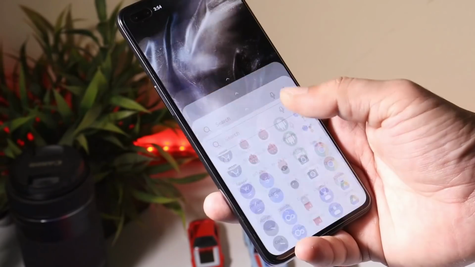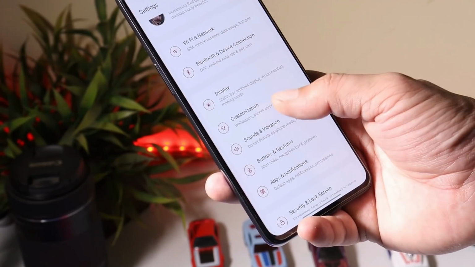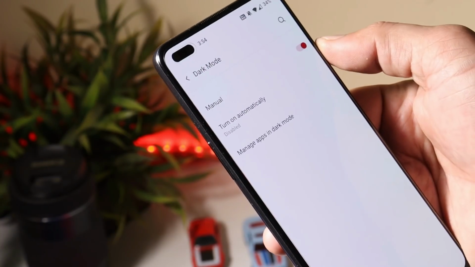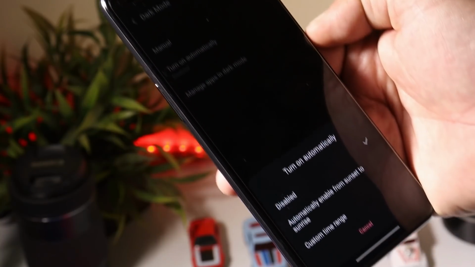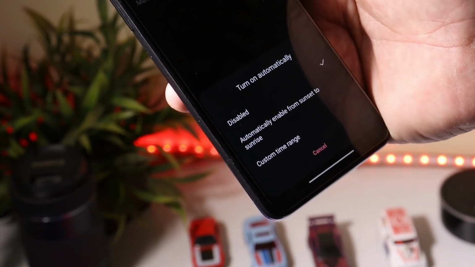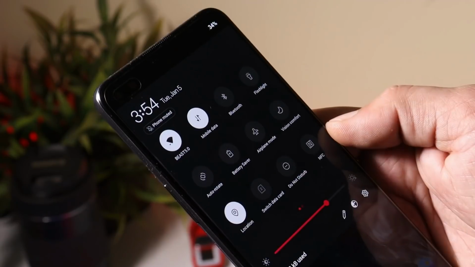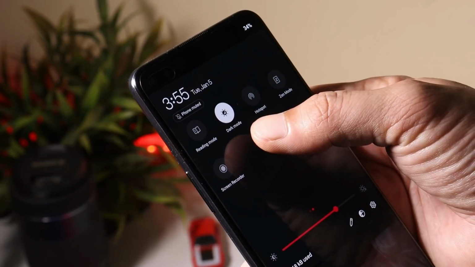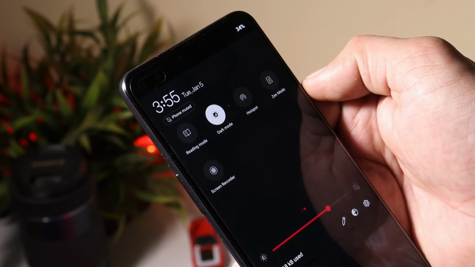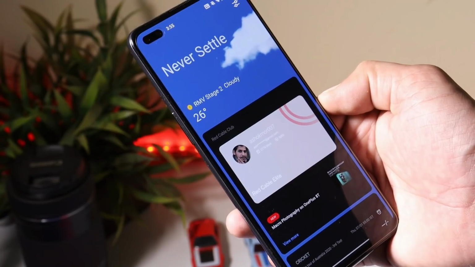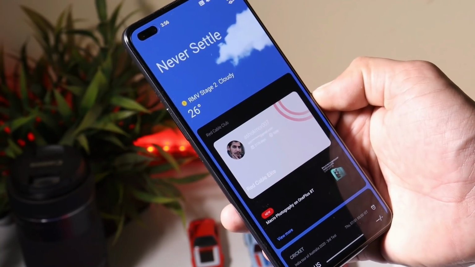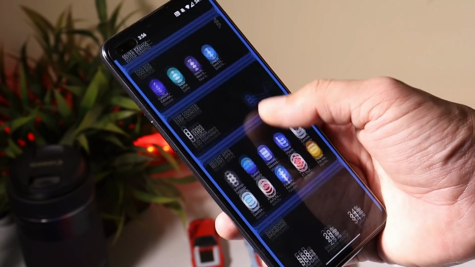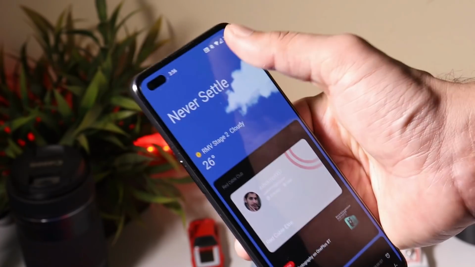Next changelog is related to dark mode, which can again be found inside the display. Under dark mode, here we have an option to turn it on manually or turn it on automatically based on sunrise or sunset. If you want, you can also set a custom time range. And it's not completely dark, we still have that grayish color. With this dark mode, they have also added a dark mode toggle inside the quick setting panel for quickly accessing dark mode. Next changelog is related to shelf, in which they have completely changed the UI and also added the weather widget on the top. So now we have a completely new UI for shelf also. And if you want, you can still customize the shelf.